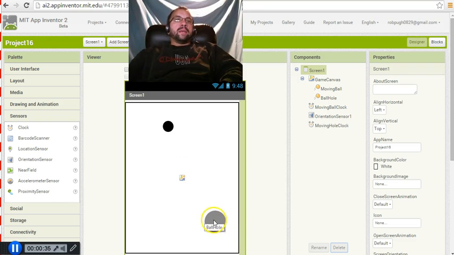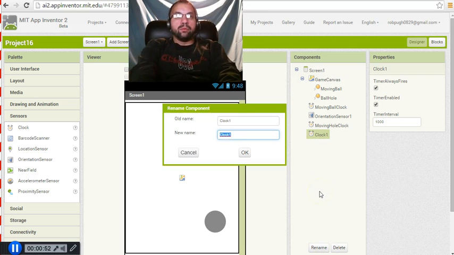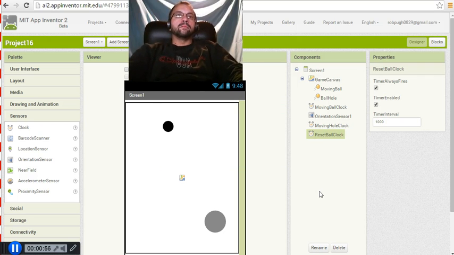So that being said, we need to actually add another timer for this. Now each collision detection with each app is going to be different. With this particular one we're going to need a clock. With other ones you might not, but for this one I will. So I'm going to put a clock in here, I'm going to rename it reset ball clock. Okay, so that one is reset. I'm going to leave the timer interval at 1000.